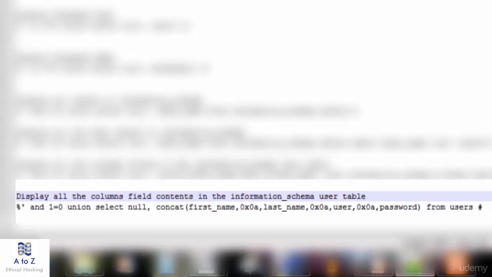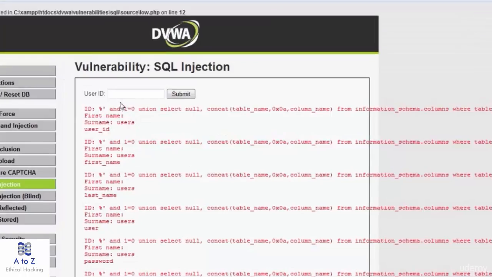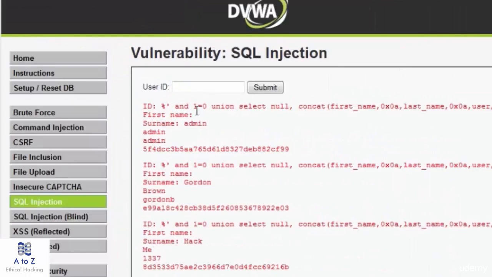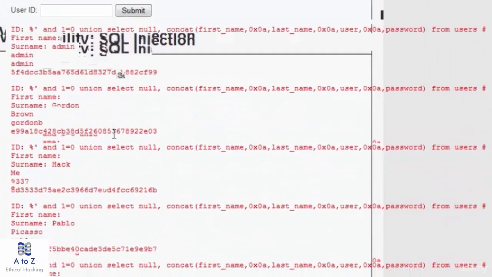And the last one is to display all the column field contents in the users table. For that we are going to input apostrophe and 1 equals 0 union select null, concat(first_name, 0x0a, last_name, 0x0a, password) from users hash. I'll just enter it and hit submit. Now we have successfully displayed all the necessary authentication information in this database.